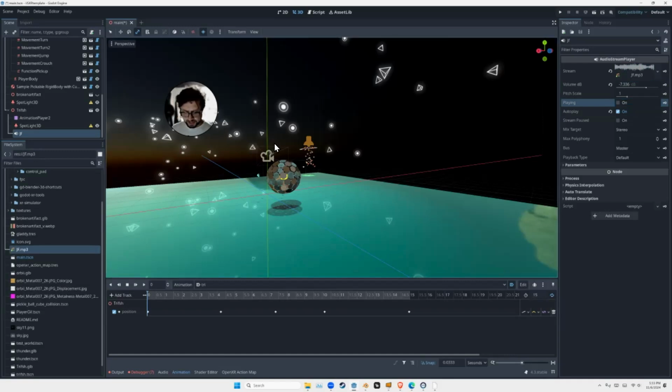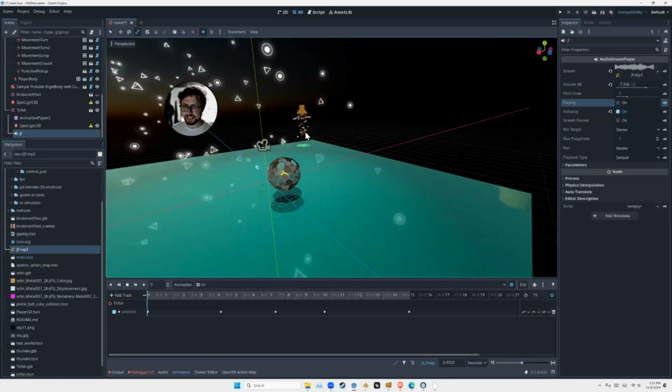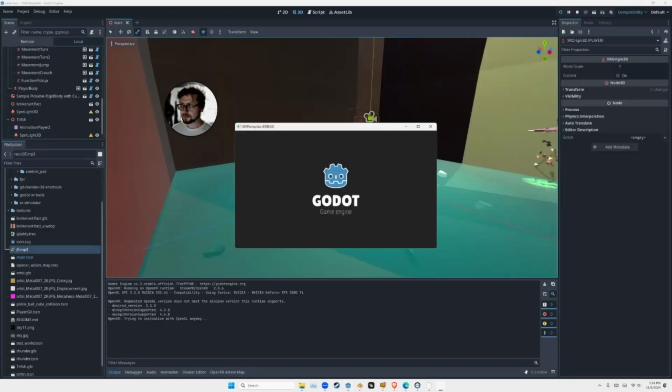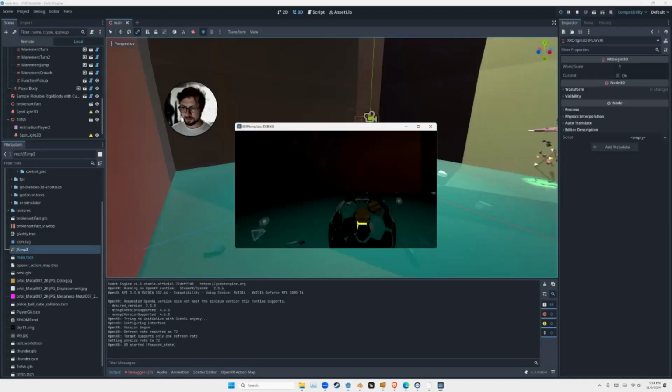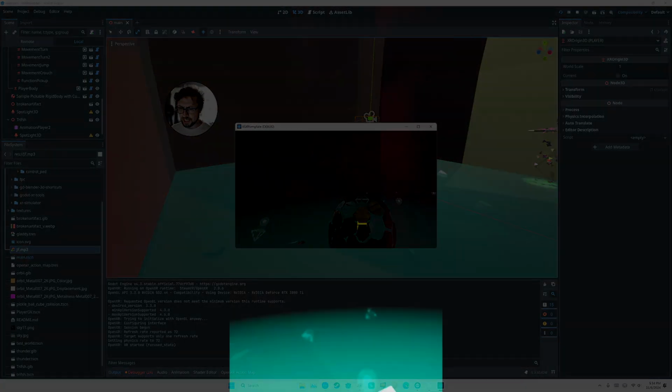So that's pretty much it. So we got that all set up. We've got a sound attached to our light. Hit save, and we can test this real quick. See the object flying around us.